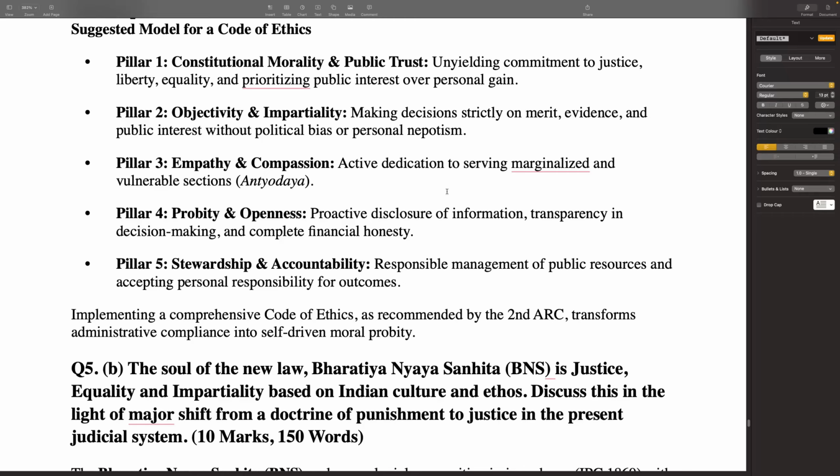Pillar 3, empathy and compassion: active dedication to serving marginalized and vulnerable sections, Antyodaya. Pillar 4, probity and openness: proactive disclosures of information, transparency in decision making, and complete financial honesty. Pillar 5, stewardship and accountability: responsible management of public resources and accepting personal responsibility for outcomes.